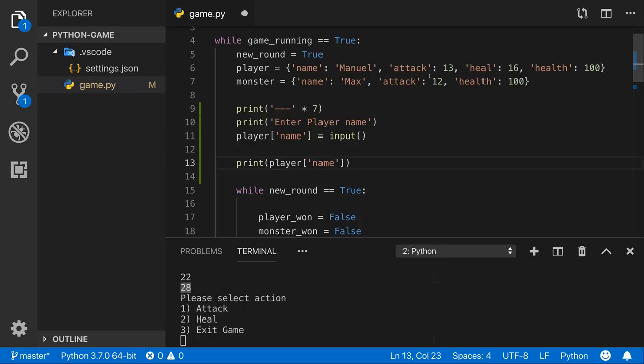But 100 health should be retrieved from the dictionary right here from the player, and 100 health for the monster should be retrieved from this dictionary, because we could also change our health to 200 or something like that when the game starts. So I want to make sure that this is displayed at the beginning and that the player has the information about the health amounts at the beginning of the game.